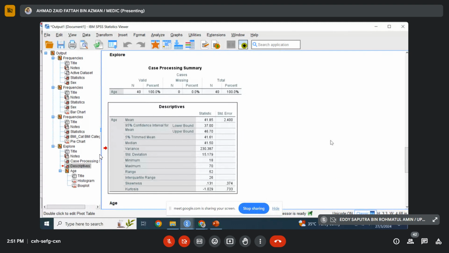Once you click OK, this is your result for your continuous variable, your age. When you have a continuous variable, you can calculate the mean. So it has calculated the mean for you. What is the mean age for your sample? 41.85. The next important value you might want to know is the median. It also gives you the median, 41.5, which means that your median is very close to your mean. What does it mean? It means it's probably normal, but it's still not enough. You still have to look at the other parameters.